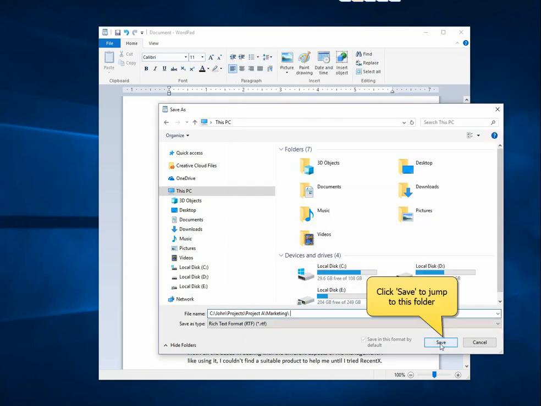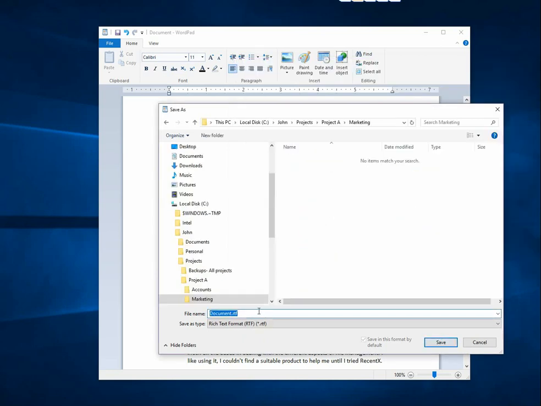Select the Save option to go to the folder. Name your document and save it.